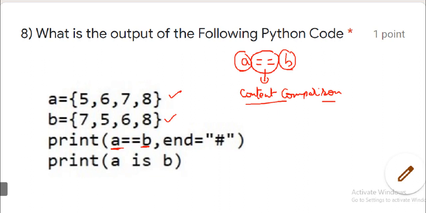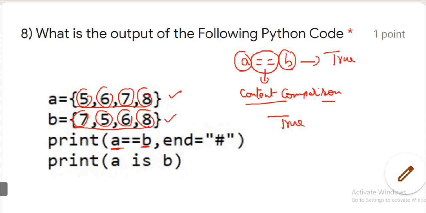When you go for internal contents, here 7 is there, here 7 is there. Here 5 is there, here 5 is there. Here 6 is there, here 6 is there. Here 8 is there, here 8 is there. So the contents in A and the contents in B are both the same. So this returns the Boolean value true. So what will be printed? True will be printed.